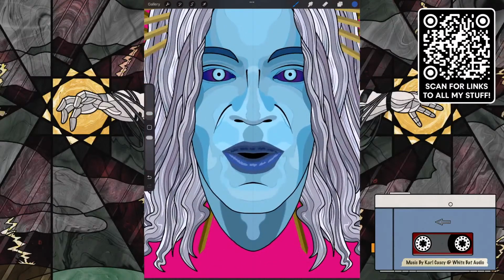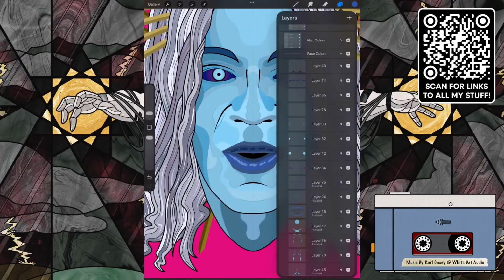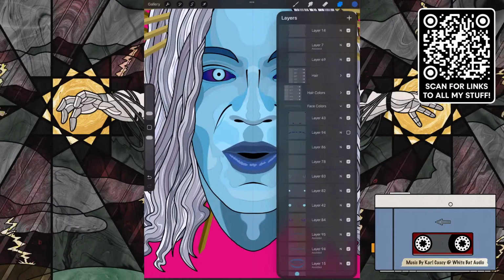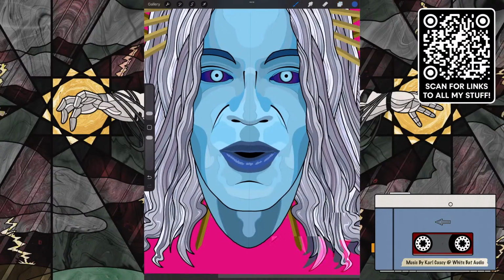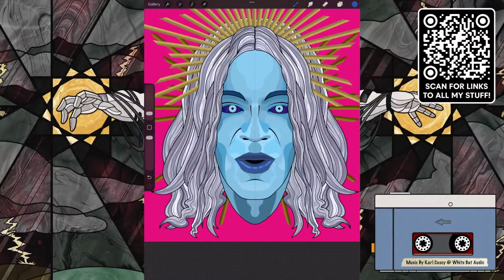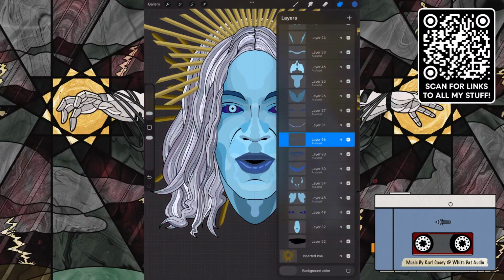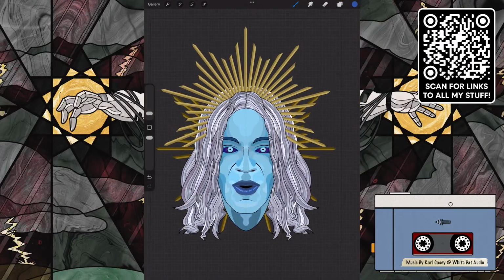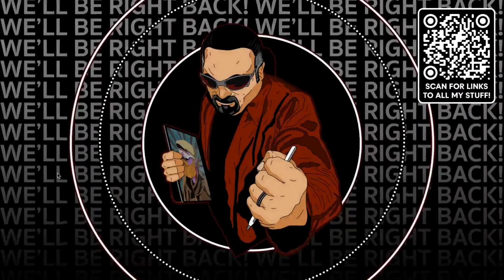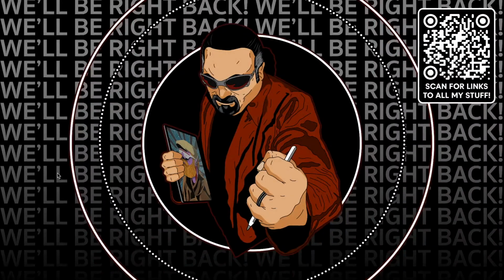I don't know if I need that top dark layer now that I look at it. I don't know that I need this. I don't think I do. I think I can get rid of that. I think that's it. I think that might be it. Might be. Well, I'll tell you what it is. That's it for this stream. So let's do that. There we go.